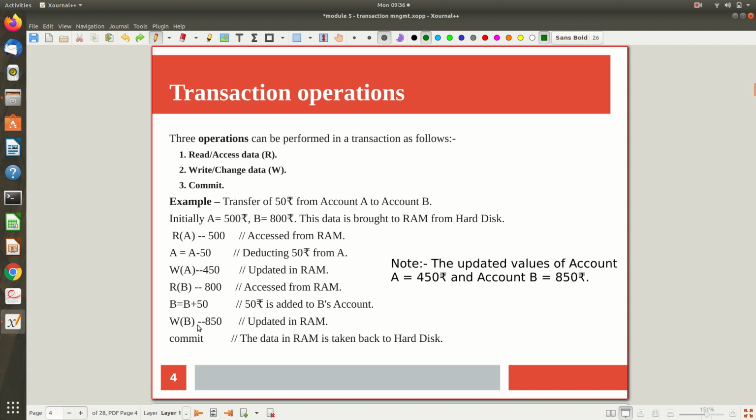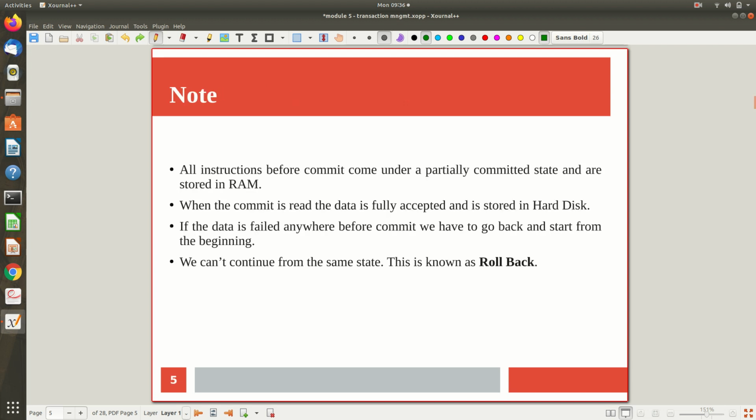So I can say that till the execution of this commit, all those things are in a partially committed state. Everything from here to here is in a partially committed state. Now when commit is executed, the data is fully accepted and stored in the hard disk. If a failure happens anywhere before the commit, we have to go back and start from the beginning. That is the difficulty we have.